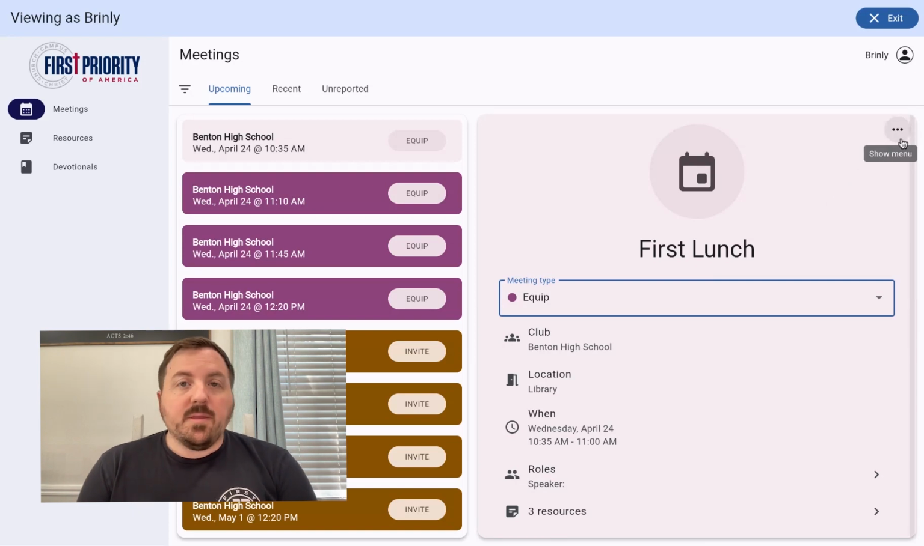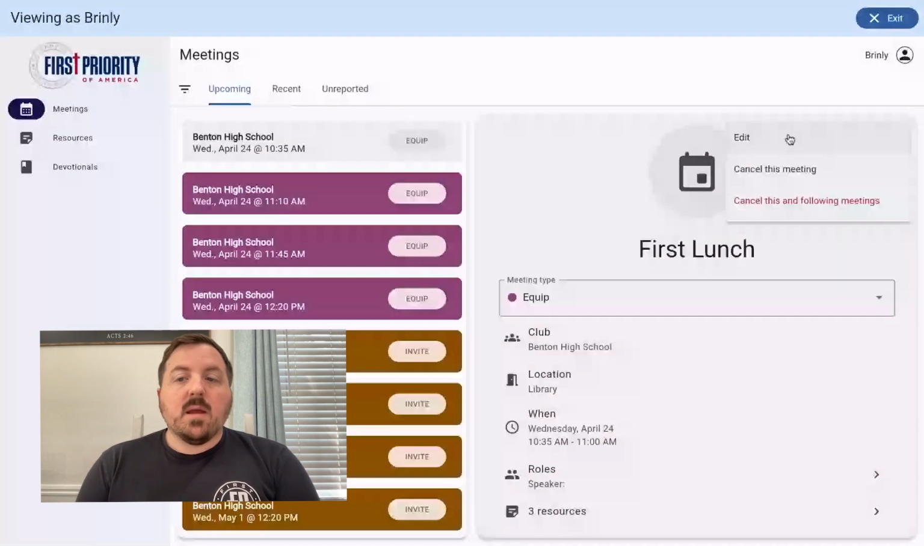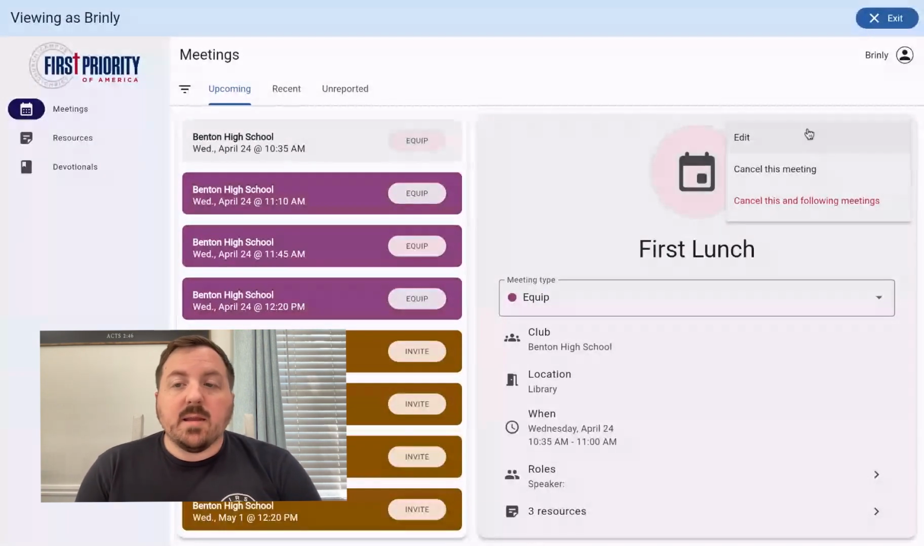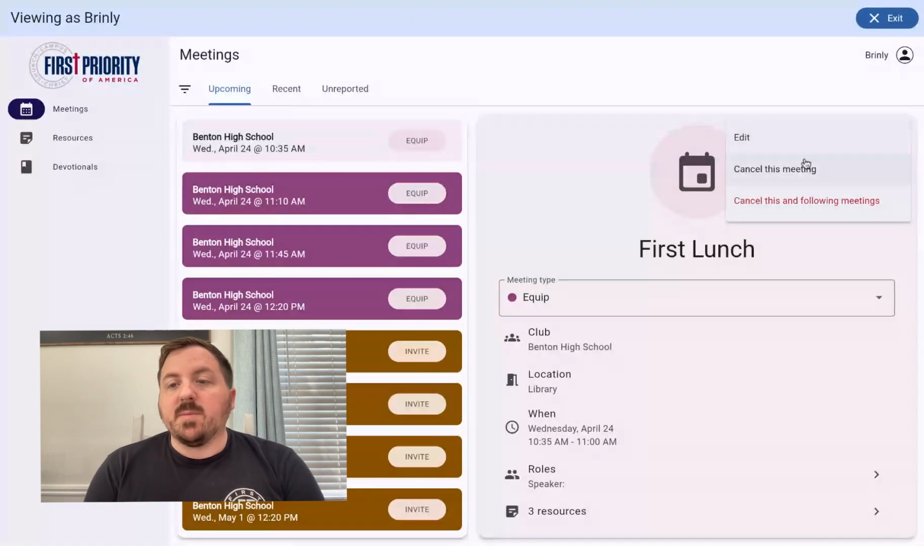I can do 3 things here. I can either edit this meeting, I can cancel this meeting, or I can cancel this and following meetings. Those are all self-explanatory. If I want to edit information about the location or the time that it meets in, I can click edit. If I just want to cancel this meeting, I can do so by just clicking this meeting right here.